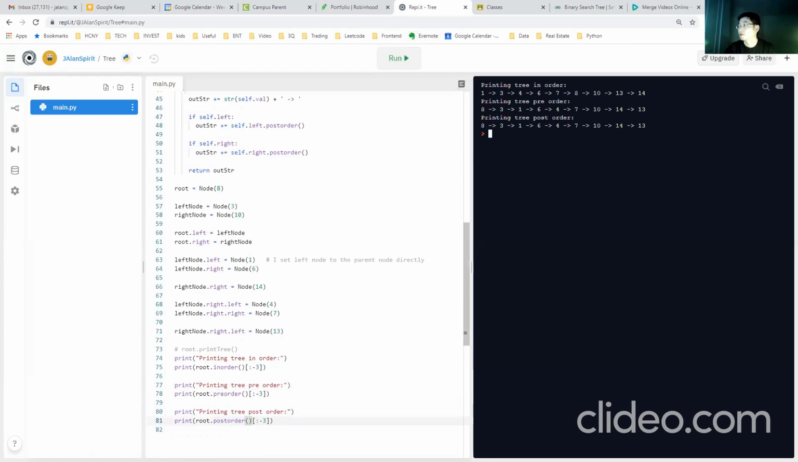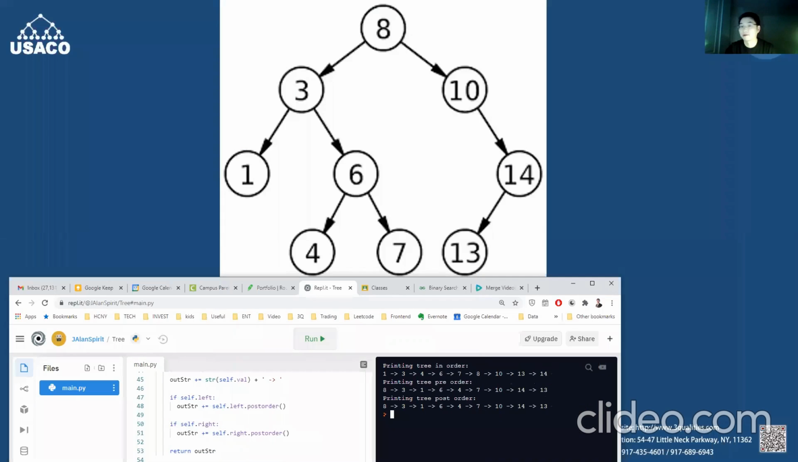Run this. Now let's look at the tree again. Post order: left, right, root. Root is the last. Now let's look at 8. Left first. And then, sorry, hold on one second.